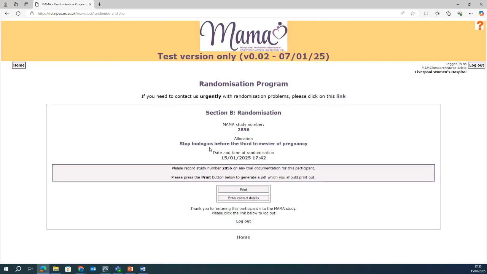After the woman has been randomised, you will see this screen which shows the study number and the allocation assigned to the woman. This shows you that the woman has been successfully entered into the trial. There's also a print button. Click on this to open a PDF of the data that you've entered. There's also an Enter Contact Details button which will be used to enter some personal identifiable data for the woman on a web form. This web form should be completed as soon as is possible, ideally immediately after randomisation. You will see this web form later in the video.